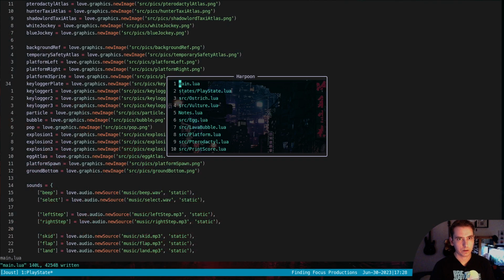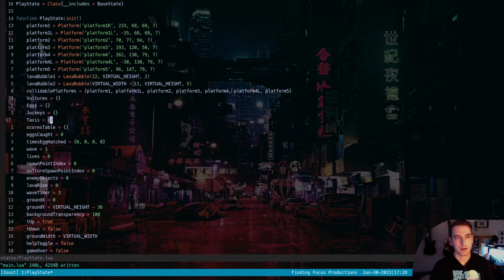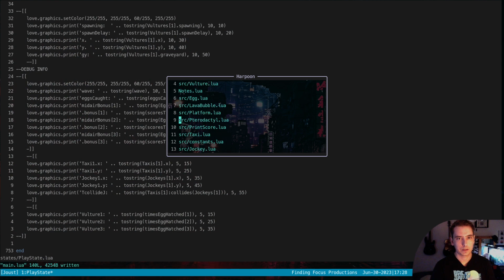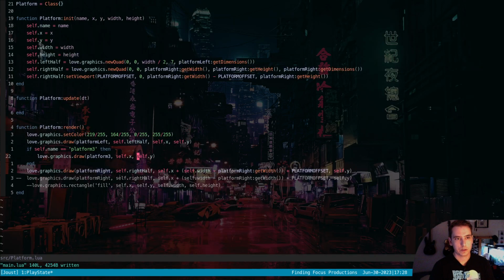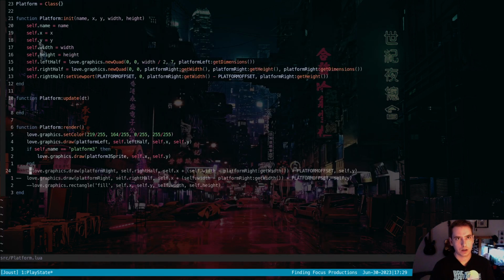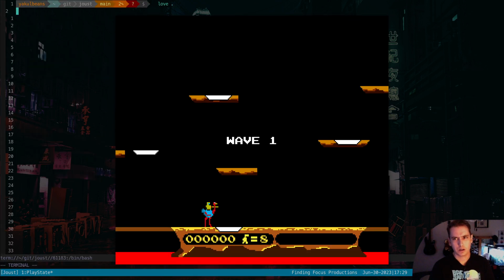So now we need to render platform 3 here. No, in our platform class. We want to render not platform 3, but platform 3 sprite. Okay, and then for now, let's not even render the right half. I just want to see if platform 3 is working. And save it. Okay, so yeah, platform 3 is looking good.